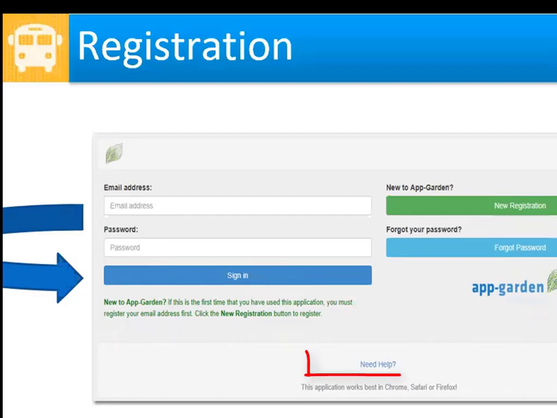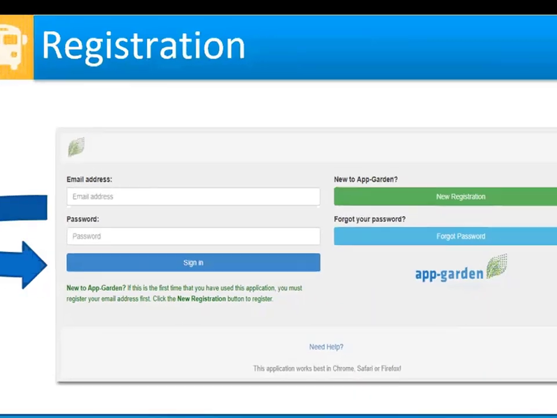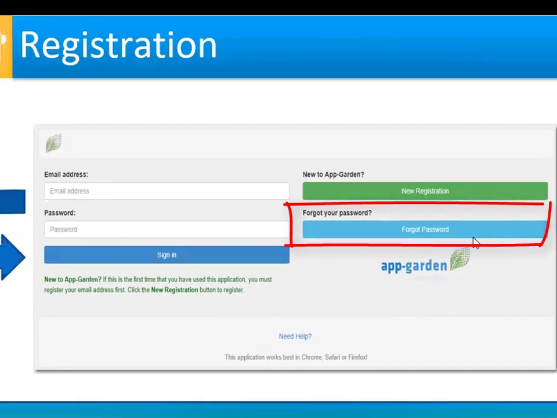Now, if you have any problems with getting into the system, you can click on this need help down here at the bottom, and that will connect you with our support desk, and one of those agents can help you with your registration if you're having registration issues. Now notice that on the right here, there's also a forgot password button.